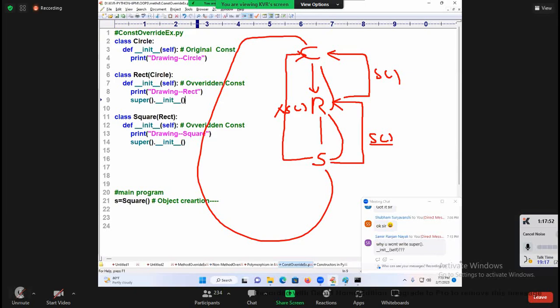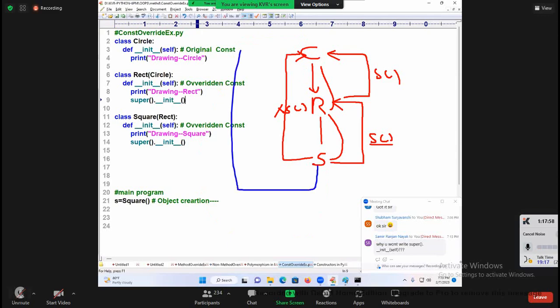Understand? In order to call it, I must use what approach, students? The class name approach we need to use. What is the class name? Circle dot __init__ of what? Self, you need to write.